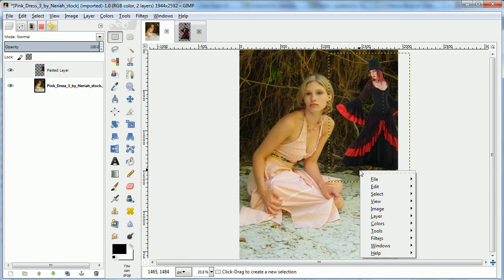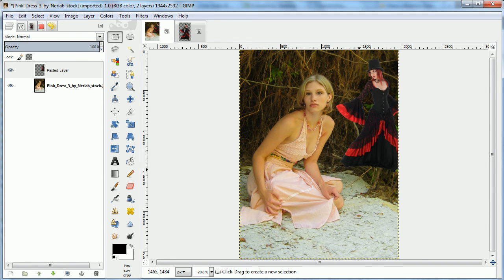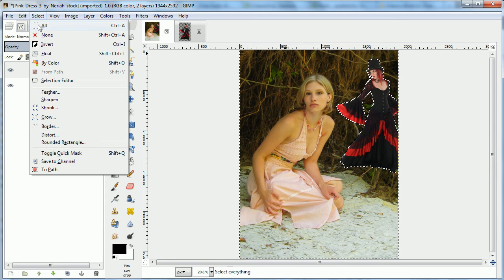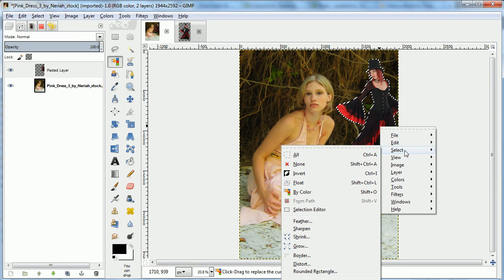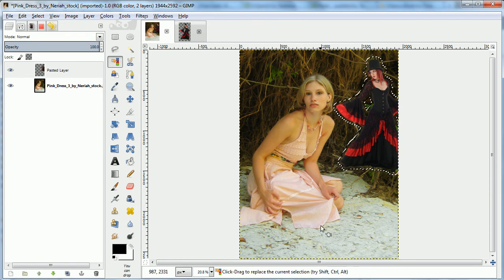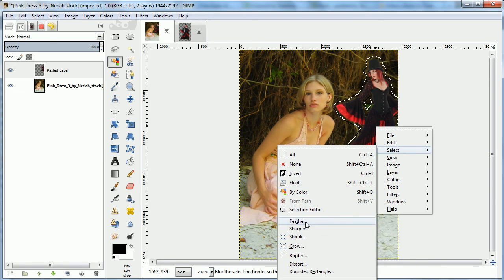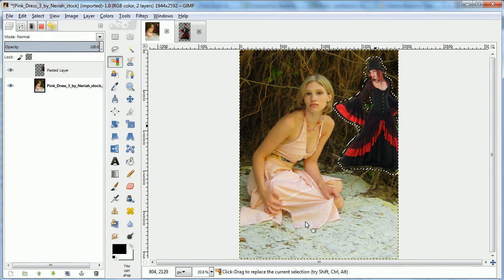First, we're going to do a layer to image size so that they're the same size. And now we select basically everything that doesn't exist and do an invert. Now we're going to grow that selection, and then we're going to feather the part we grew. That leaves a smooth transition from the figure.